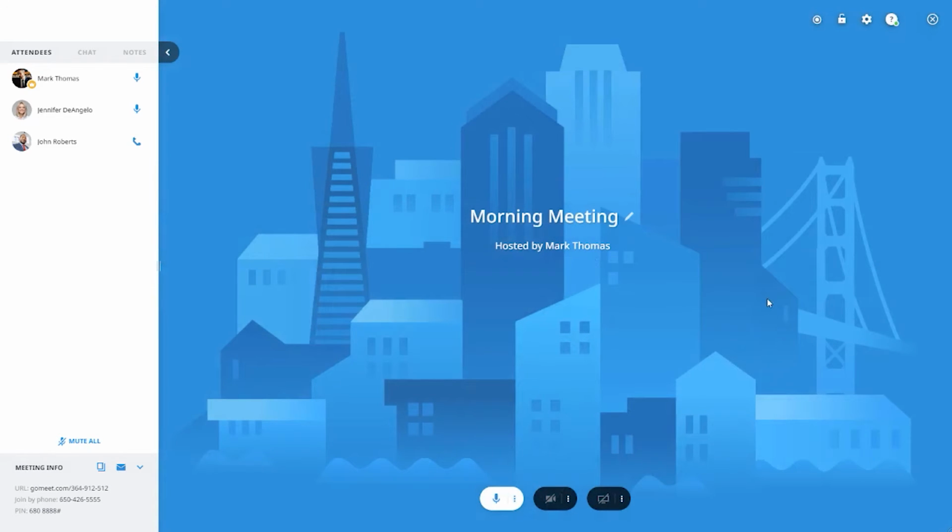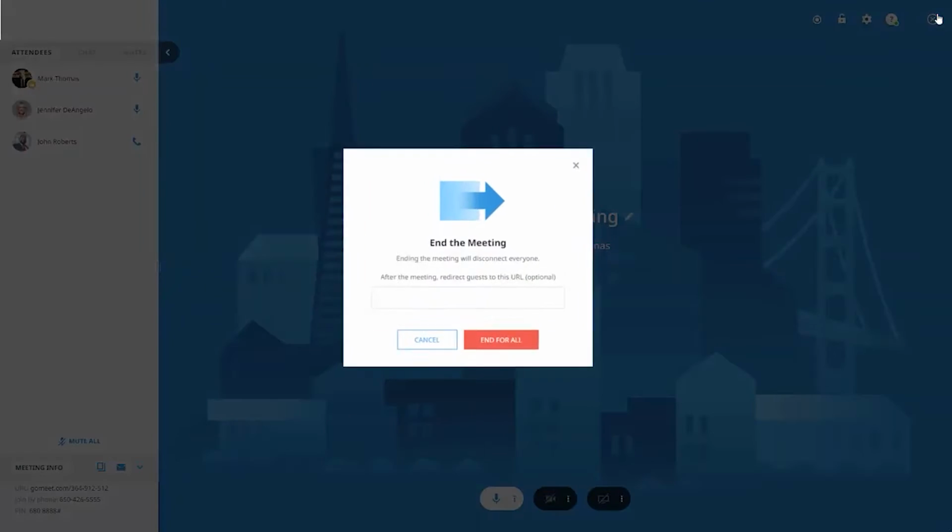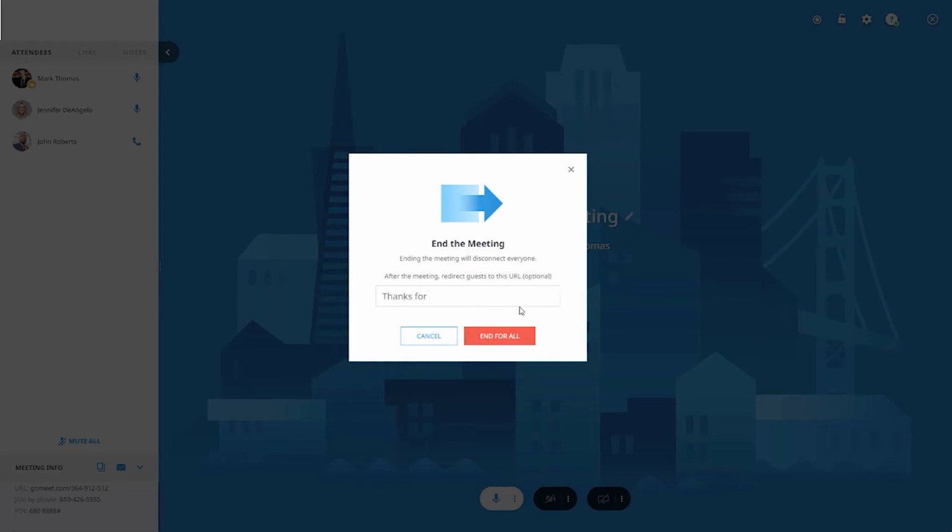When the meeting is over, simply click the End Meeting button to have everyone disconnect and officially end the meeting.